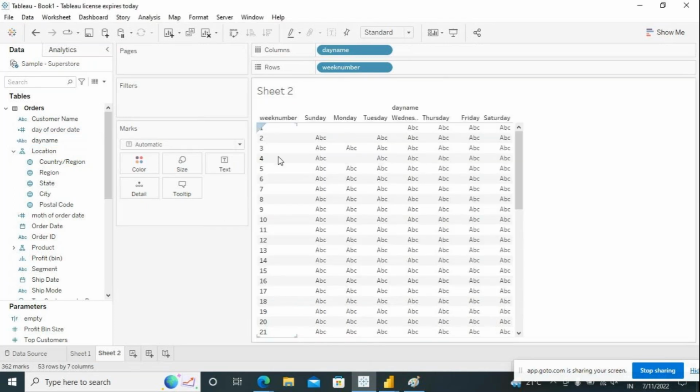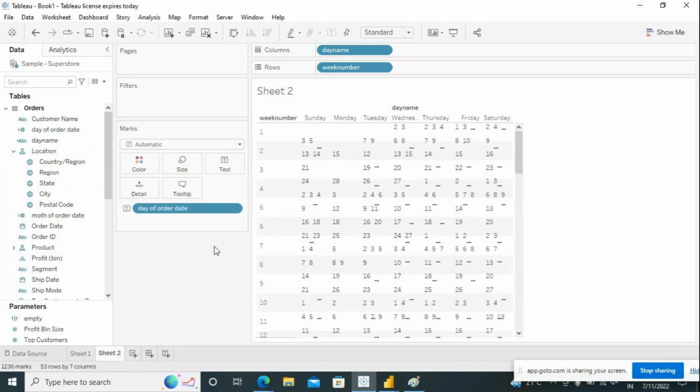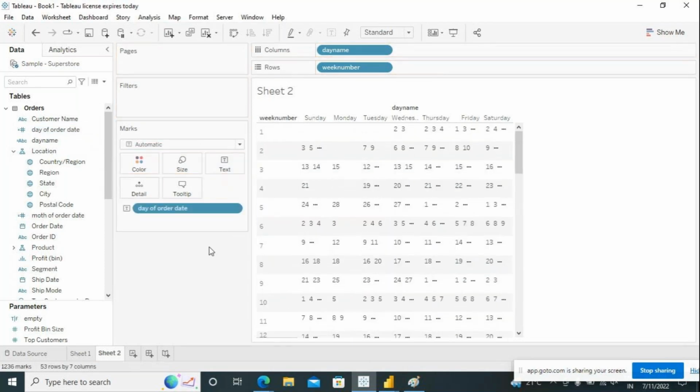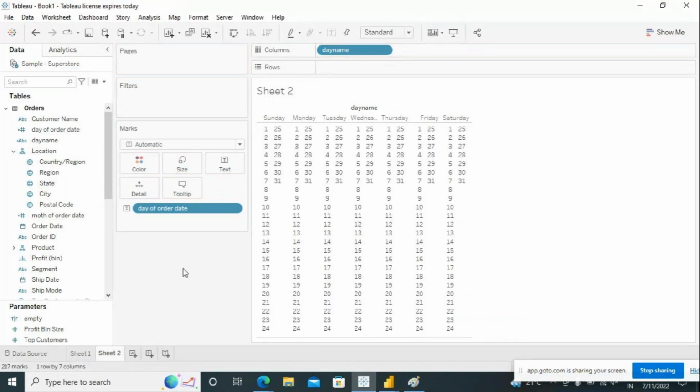Can you see that? Sunday, yes, Monday, yes. Tuesday, Thursday, Friday, Saturday. We are getting all the days. Yeah, we have days and weeks anyhow, and we need the days. Day of order, drag into text. Take the week number out first. Okay, so day of order and we are getting fine.